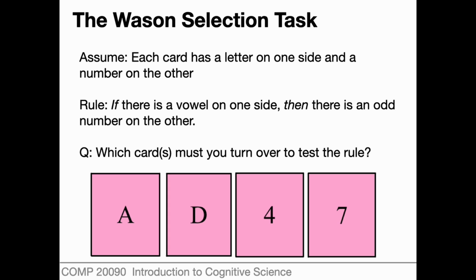You're told that there's a rule that governs the combinations of letters and numbers, and the rule is this: if there's a vowel on one side, then there's an odd number on the other. Notice that this is very much of the if P then Q form. And the question is, which cards do you have to turn over in order to test the rule?